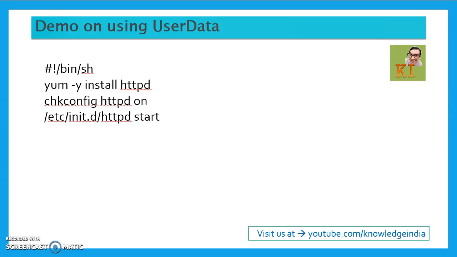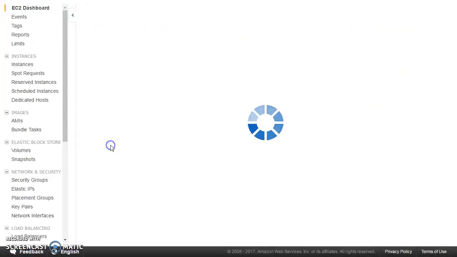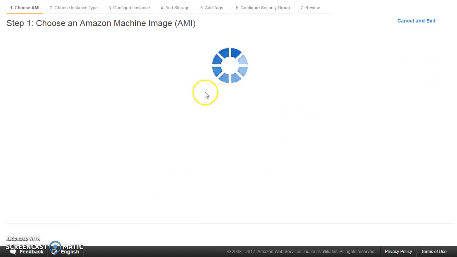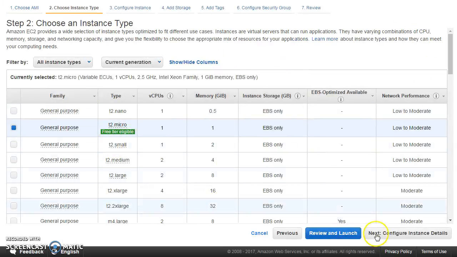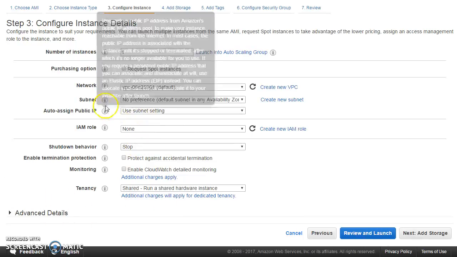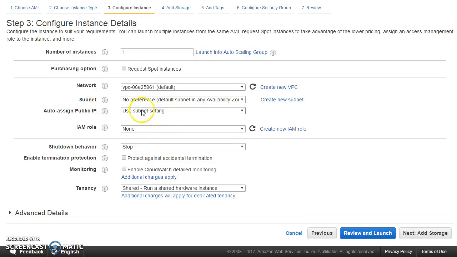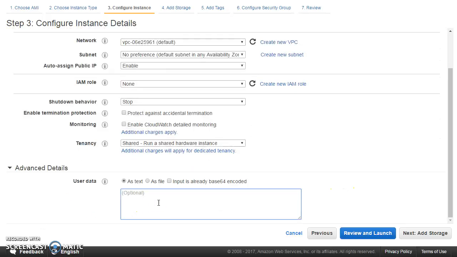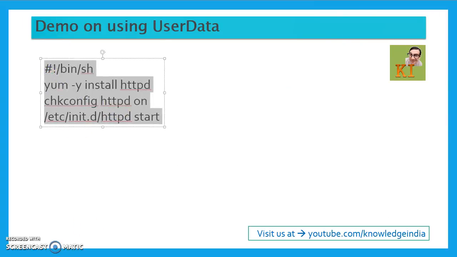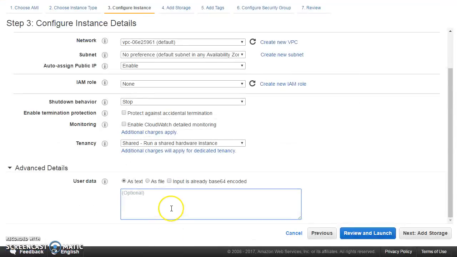So let's go there. Okay, so I'm here. I'm going to launch an EC2 instance. I will choose Amazon Linux. I'm just going to keep it micro, and here I want to give it a public IP. Yes, I want to give it a public IP, and then go to advanced details, go to user data. I'm going to take this particular code and put it here.